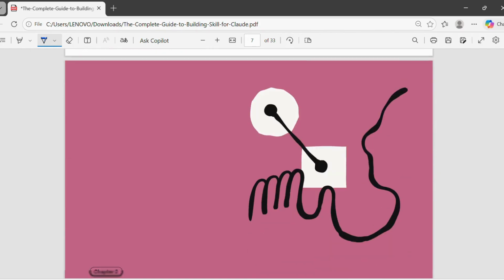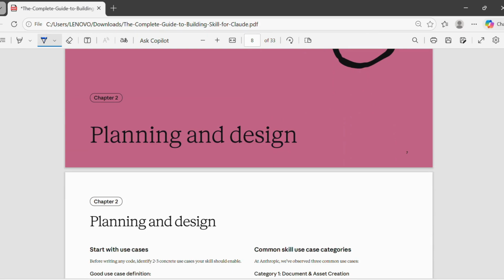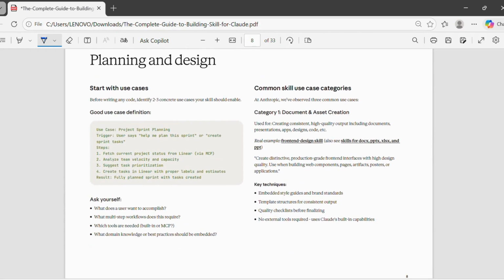Without skill, with skill. This is really important. Now we have to come to chapter 2, that is planning and design. Here we have the use case, which is the most important part of it. I have once gone through this PDF and found this one the most important part of it. Start with the use case. Before writing any code, identify 2-3 concrete use cases your skills should enable. Ask yourself: what does a user want to accomplish? What multiple-step workflow does this require? Which tools are needed, built-in or MCP? What domain knowledge and best practices should be embedded?